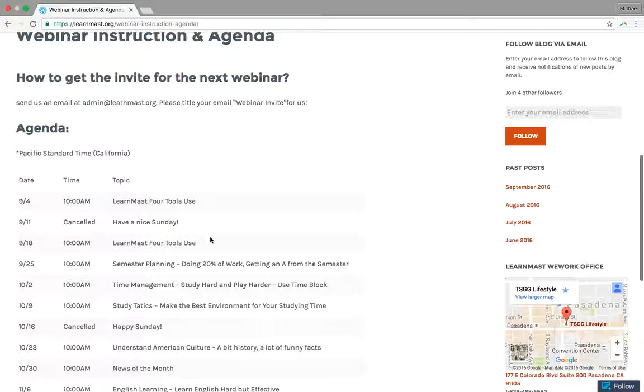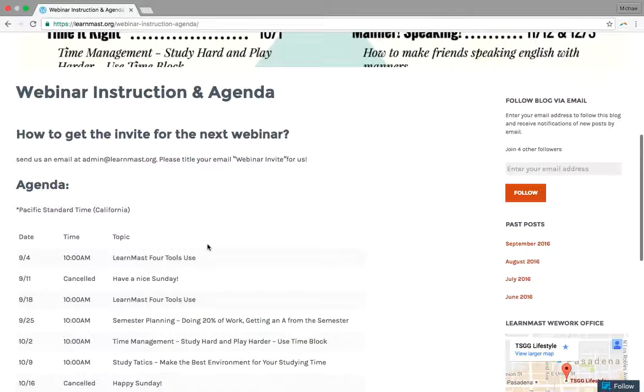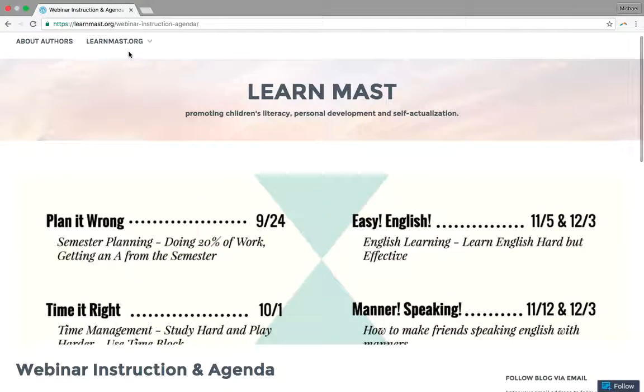So today, September 18th, your semester just started, about almost a month. Wish you guys the best luck. So today we're going to talk about LearnMast 4 tool use. What's the LearnMast 4 tools? It's what we're trying to do to help a student to succeed in school. So let's see what kind of tool that we provide.